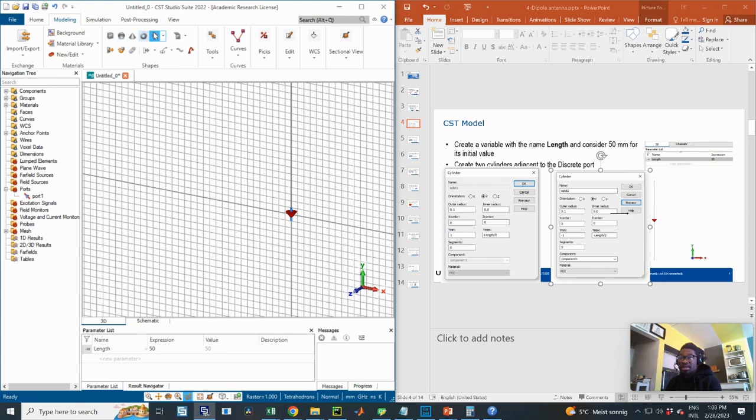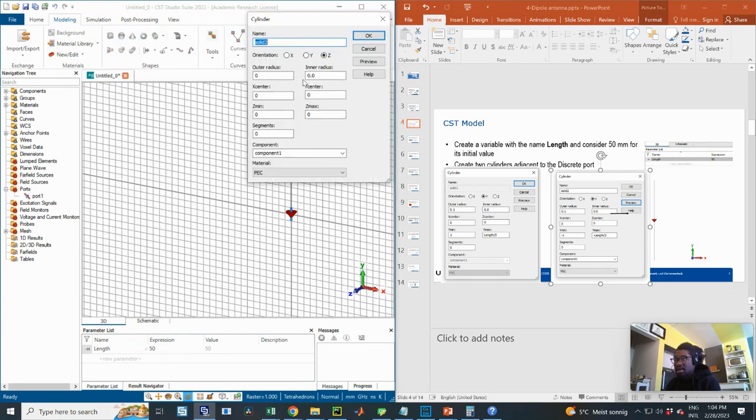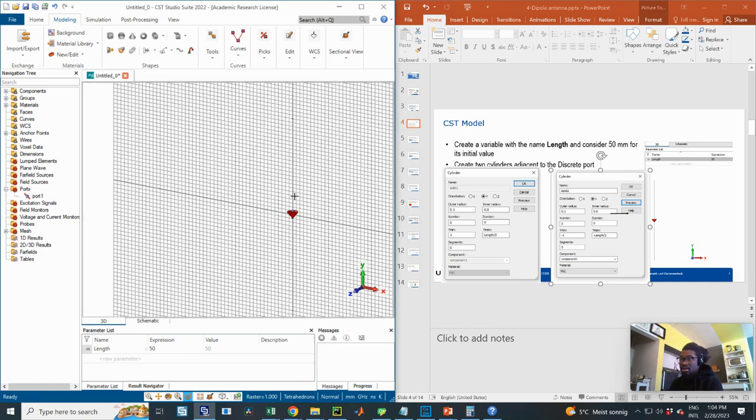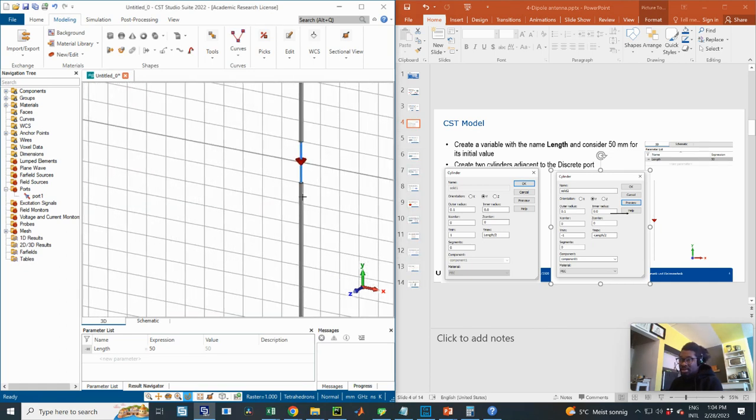Then for the second cylinder, click on cylinder, escape, and we fill it in with this. So orientation Y, 0.1, and what else do we have? -1 and minus half of the length, and the material is PEC. So that gives the other part of the antenna, which is the bottom side.